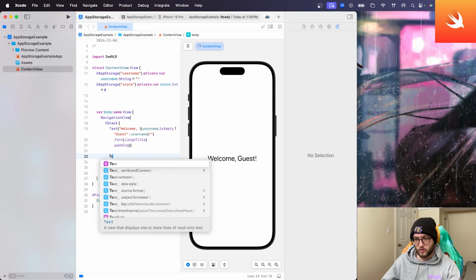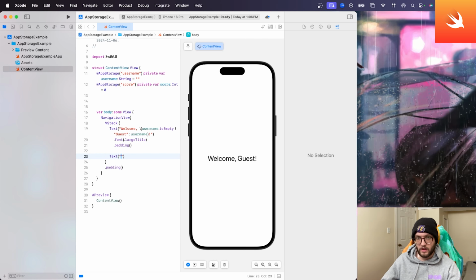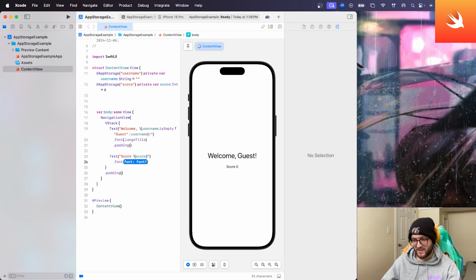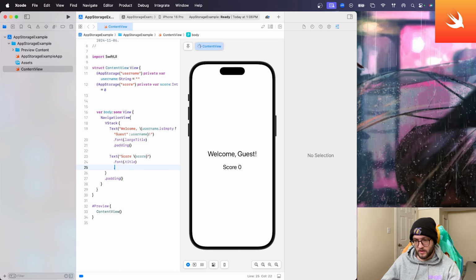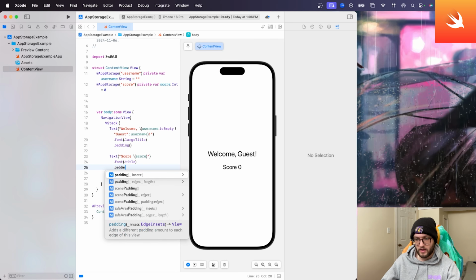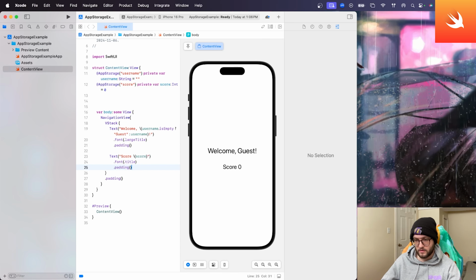I'm going to add some more text, and I'm going to add a score. Let's go ahead and also interpolate that score value, and we'll just reference it as score. Currently, they have a score of 0. They'll do better, I promise. Let's also add the font here. We can make it big, maybe .title. And then we can also add some padding here as well, just to give it a little bit more space.